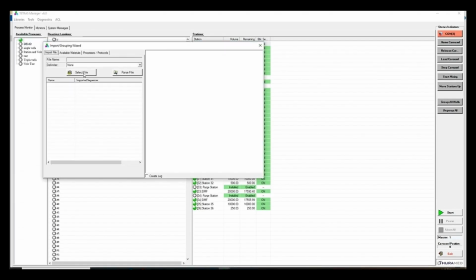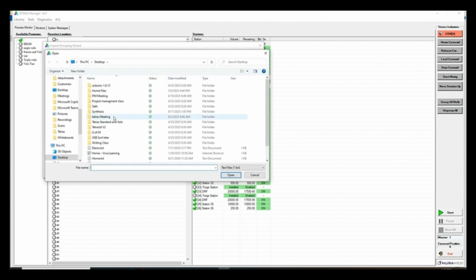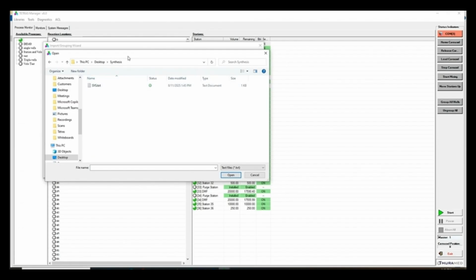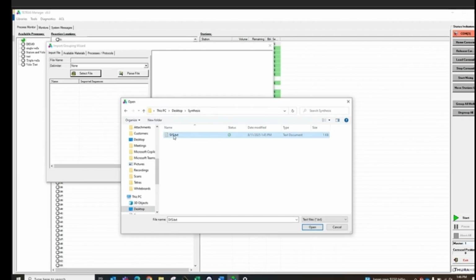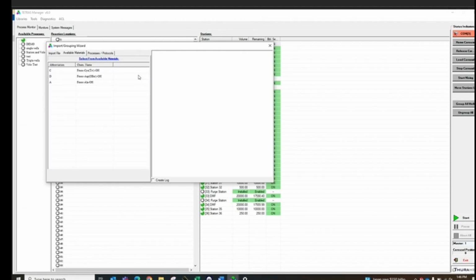Next, we will select the file. So you'll need to navigate to the file location. Mine was on the desktop under Synthesis. Most likely you will go as Synthesis Select, and then because we are using a single letter abbreviation, we do not need a delimiter. So you will then parse the file.